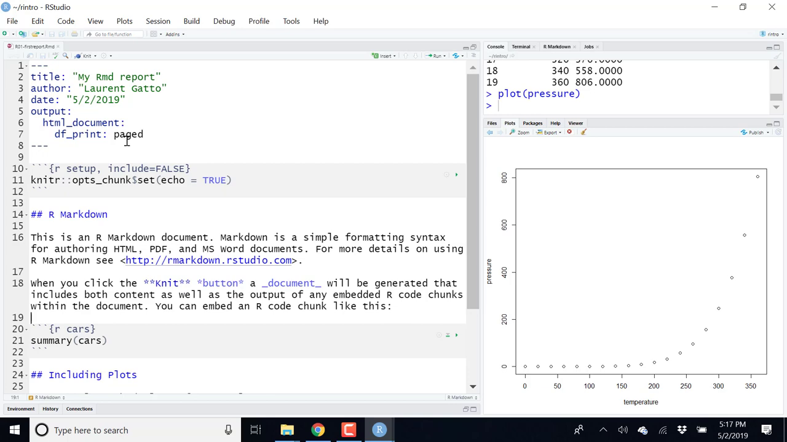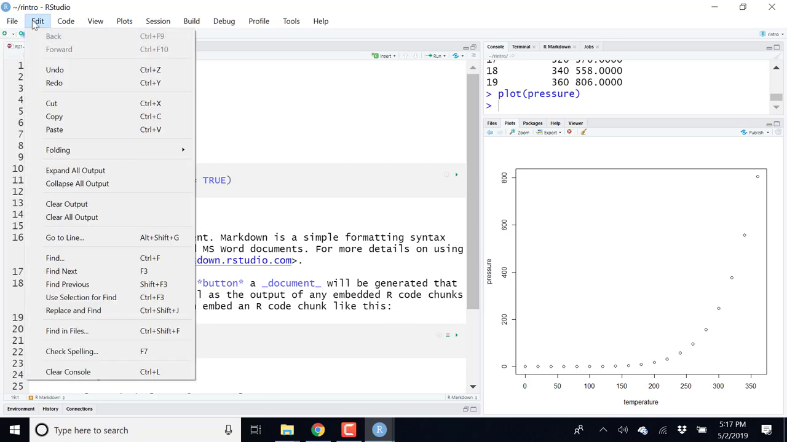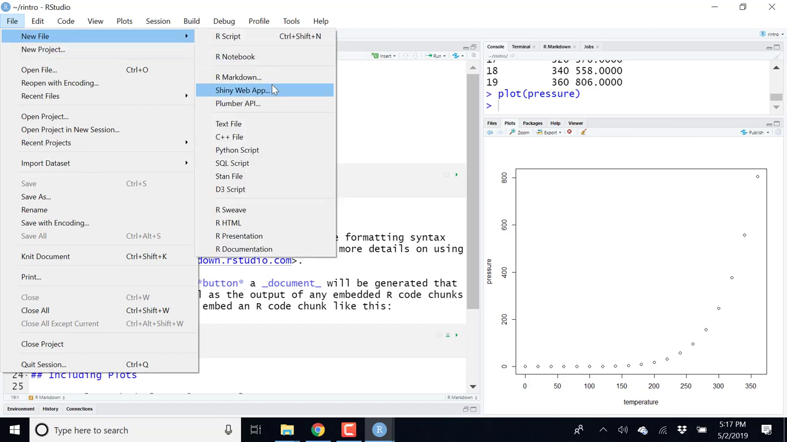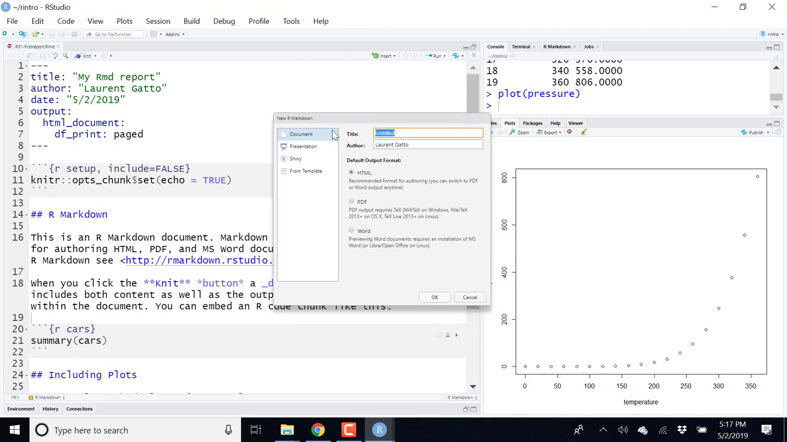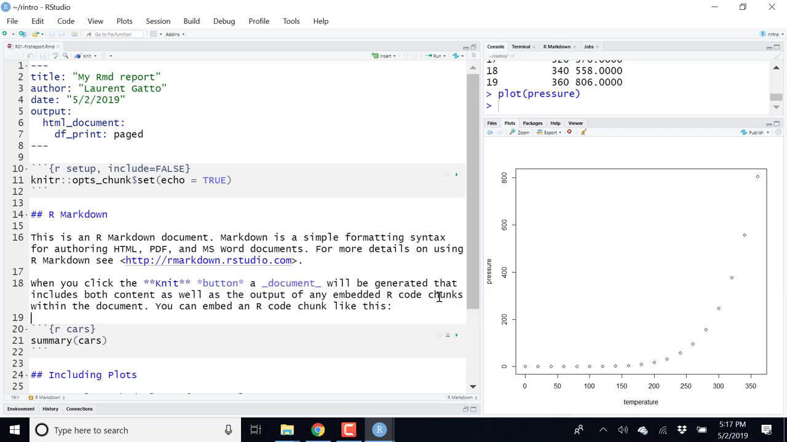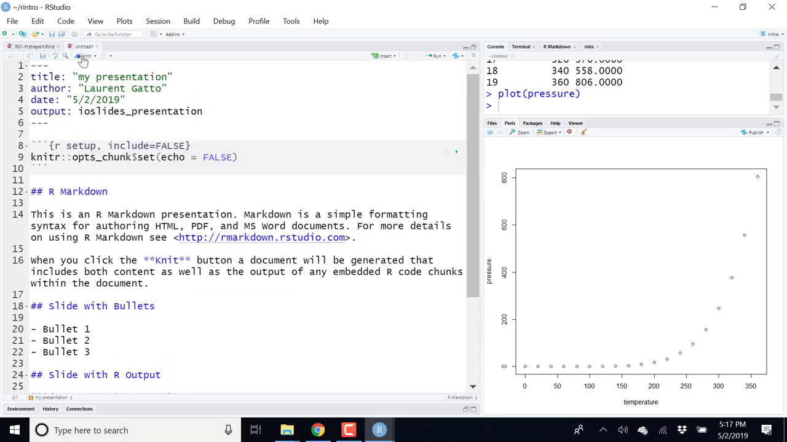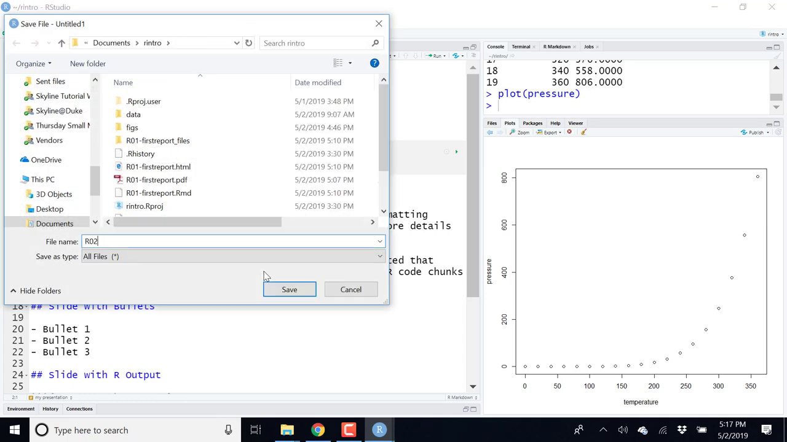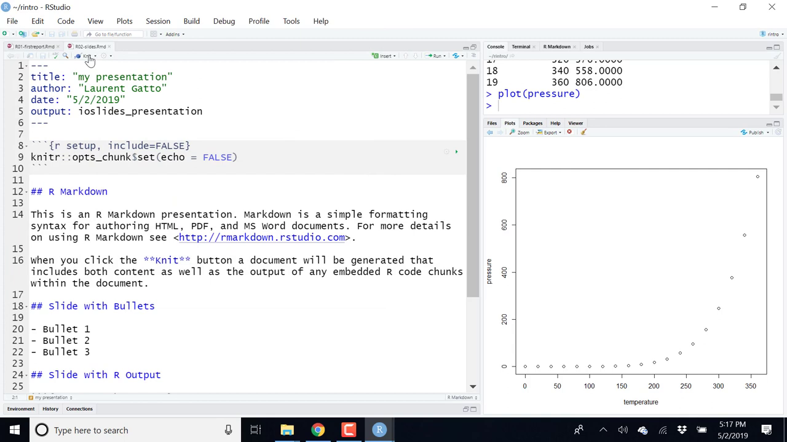Okay. And so as part of these, file, new R Markdown, and here I can choose presentations, and there are different types of presentations. So let's use ioslides. So here there is PowerPoint, but it could be output to HTML or PDF. I'm going to use HTML, and I'm going to compile this. Let me save first. Let's call this R02 slides.Rmd. Okay, and let's knit.